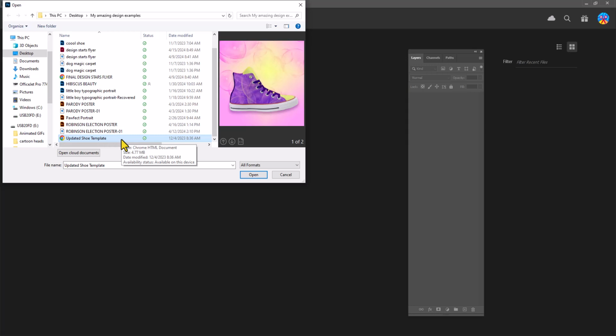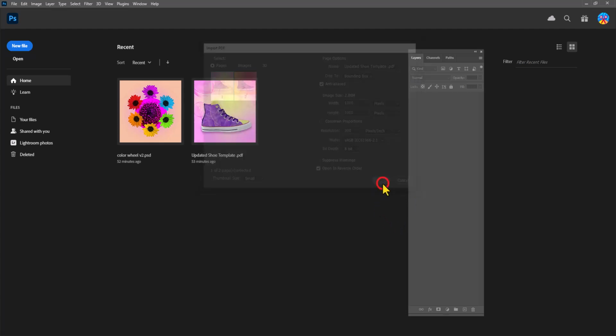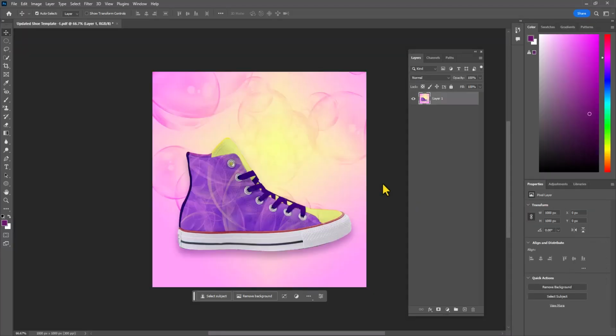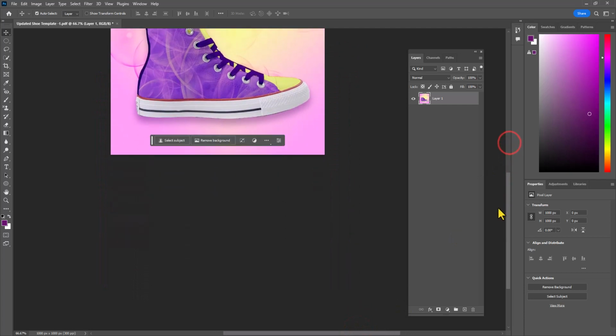Regardless, I'm going to go and click on it. I'm going to click open, and it's going to show me the format that I had saved in before. So it says updated shoe PDF. That's fine. I'm going to click OK. And now I won't be able to edit any of the layers because remember, I had already saved this as a PDF.